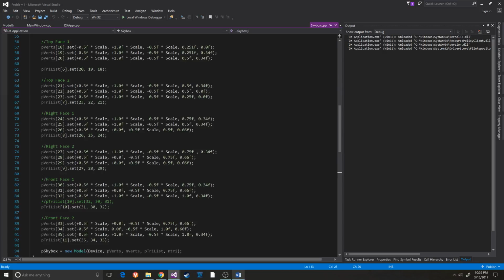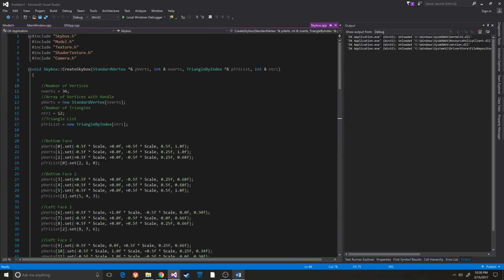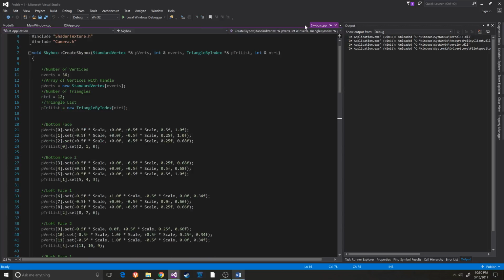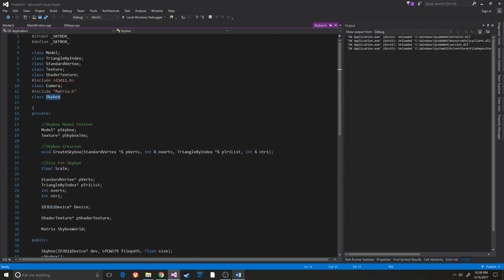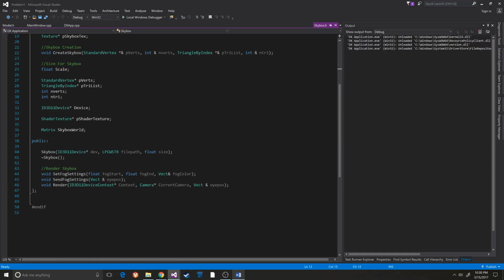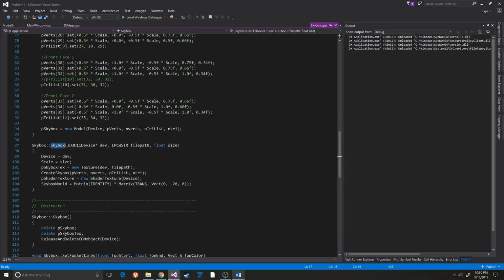Basically you can see here that the skybox is getting scaled by the scale that's passed in, and it's actually in the header. You can see that it's getting scaled by the scale that is passed in, so float size. And then you go to the constructor and you can see that it sets the scale to size, and then it creates the skybox based on the scale that is passed in.